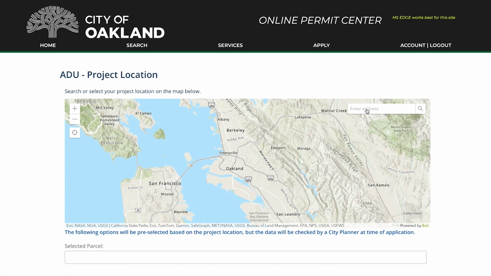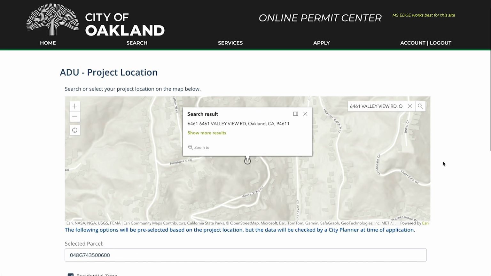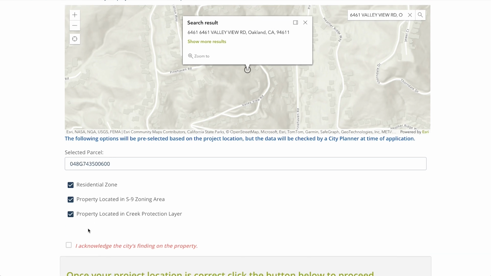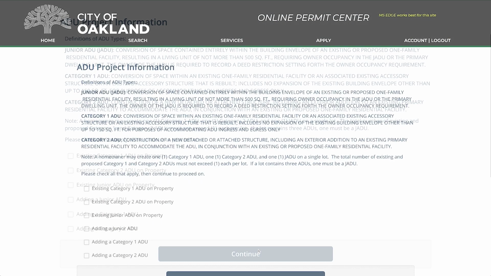Complete each of the following steps to ensure that city staff can begin reviewing your application once it's submitted. Select or search for the property location of your project by navigating the map or entering the project address in the search box. Note that your parcel information and zoning information will populate automatically. Acknowledge the city's findings on the property by clicking the checkbox, then click Continue.